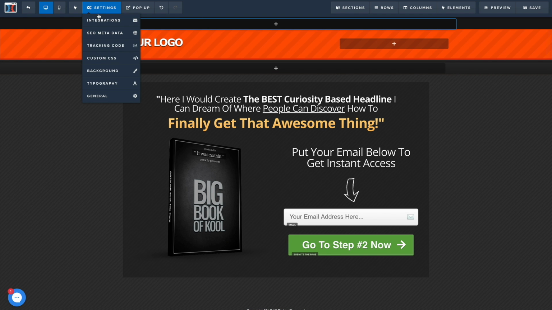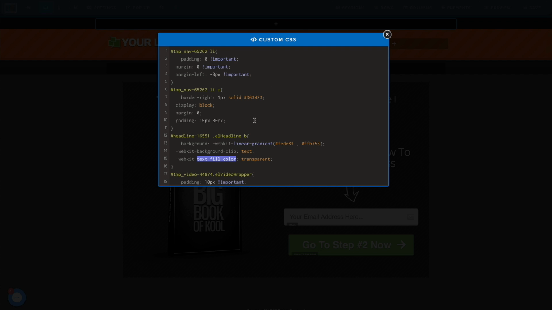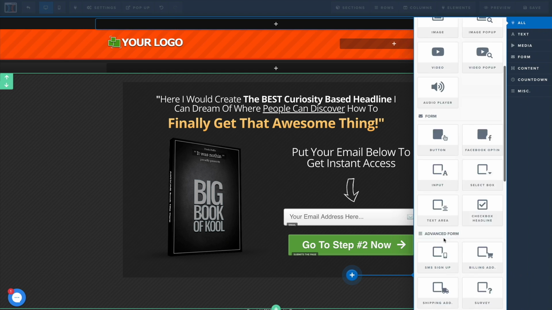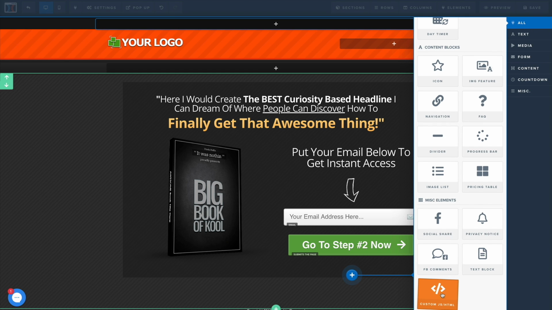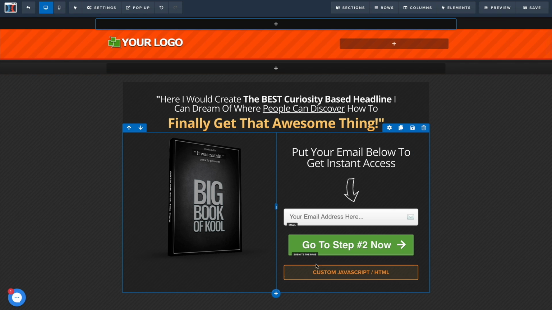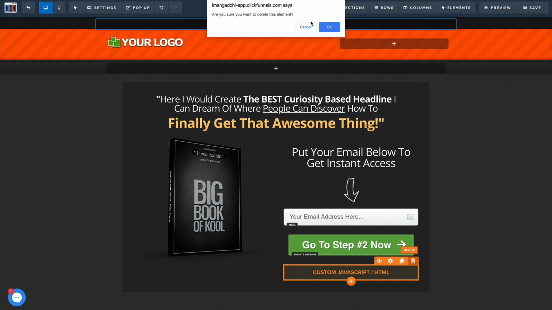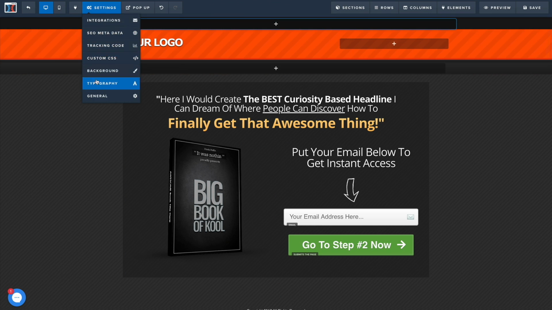So that is that. And then custom CSS, you can add, basically this is like, if you're a developer or anything like that, you can add custom CSS on here. You can also do that by opening up a new element. I've done it before where we have custom HTML. So this is like custom JavaScript HTML. This just basically gives you added functionality. The sky's the limit with that.